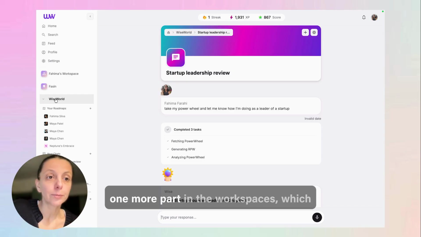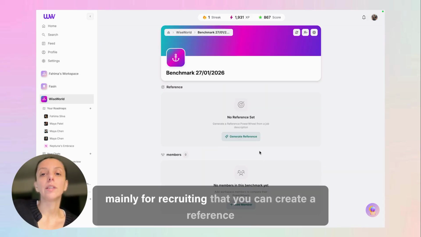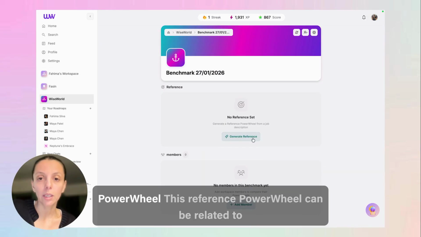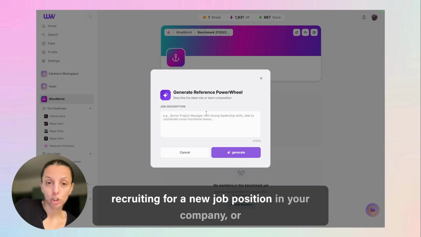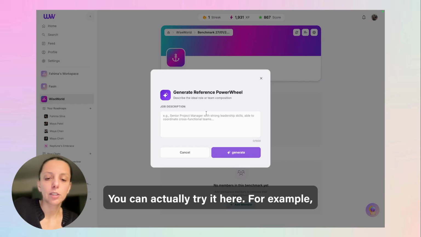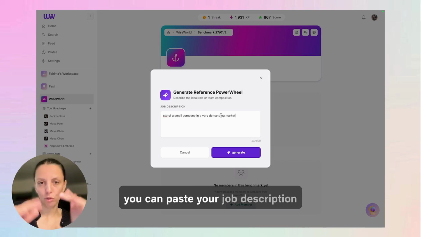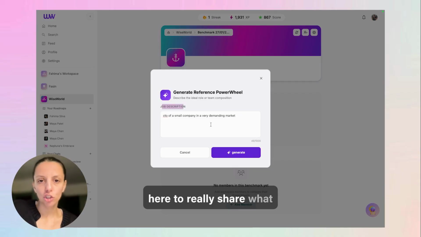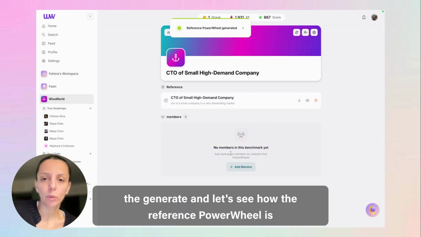We have one more part in the workspaces, which is benchmark. Benchmark is mainly for recruiting, where you can create a reference power wheel. This reference power wheel can be related to recruiting for a new job position in your company, or you may want to compare your team members to a reference power wheel. You can actually try it here. For example, CTO of a small company in a very demanding market. Of course, you can paste your job description here to really share what you are looking for. Click on generate and let's see how the reference power wheel is created.